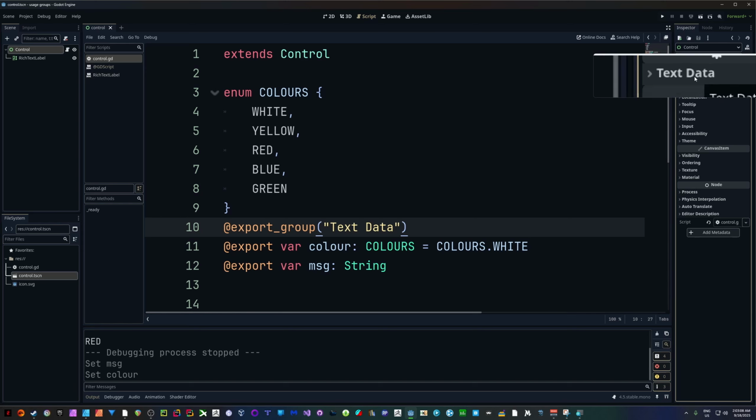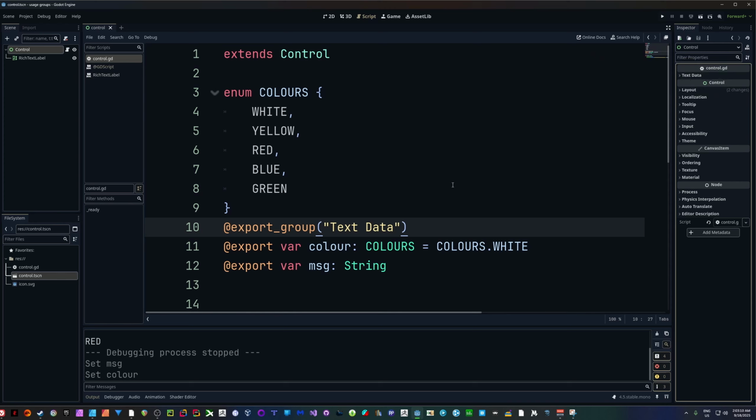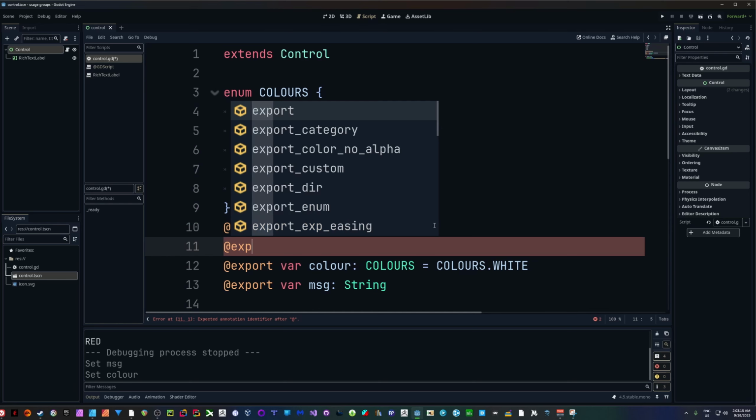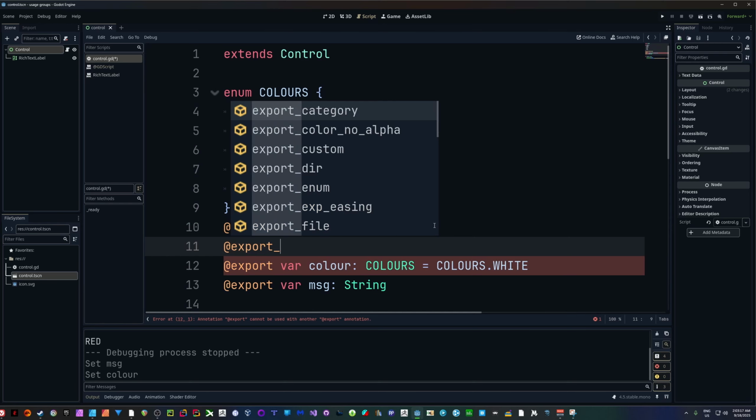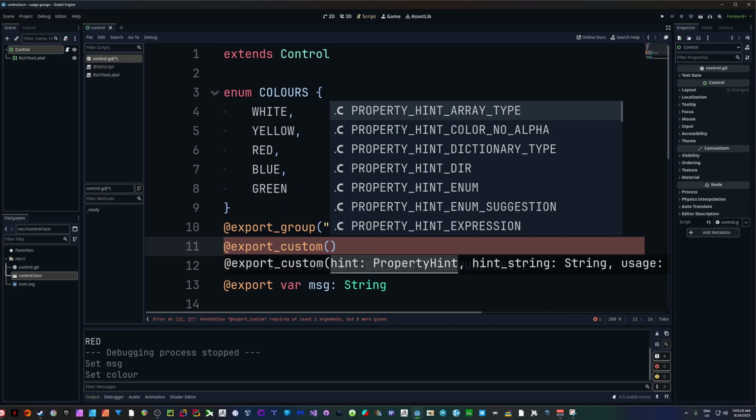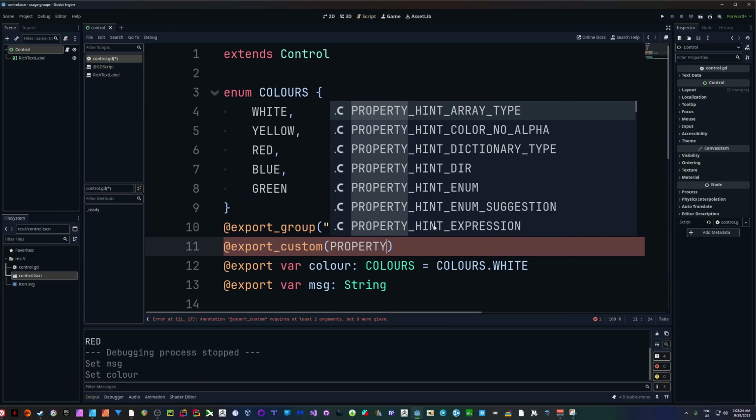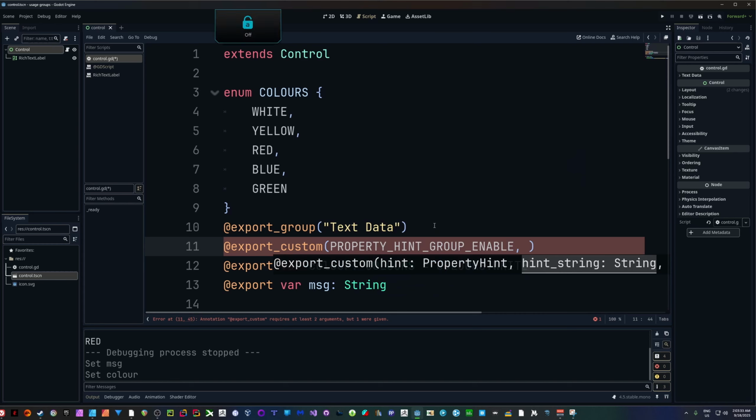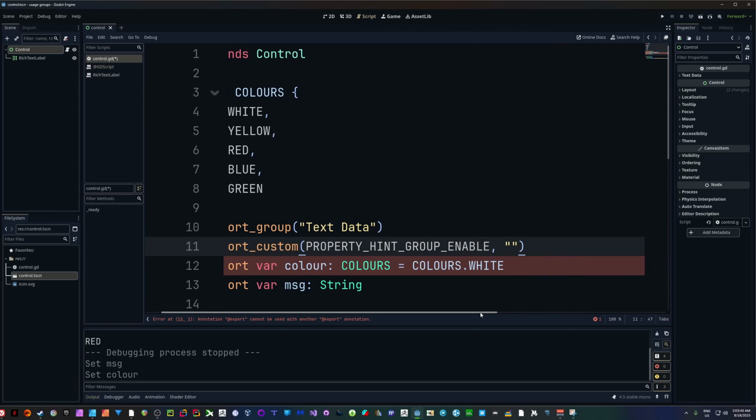So how can we do that? Well, in order to do that, we would not use a new export, but we would use export custom, and then we would use a property hint here. In this case, it's going to be property hint group enable. And this takes a second argument. We don't need any hint string here, so we just leave it as an empty string. And this only works with booleans, of course.